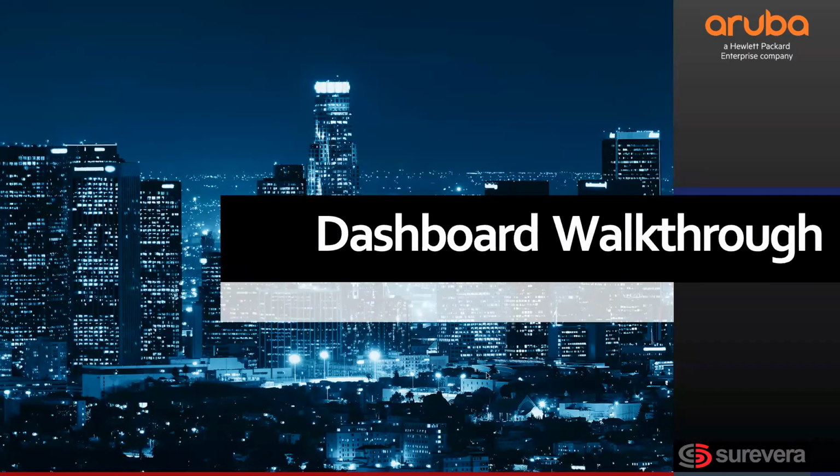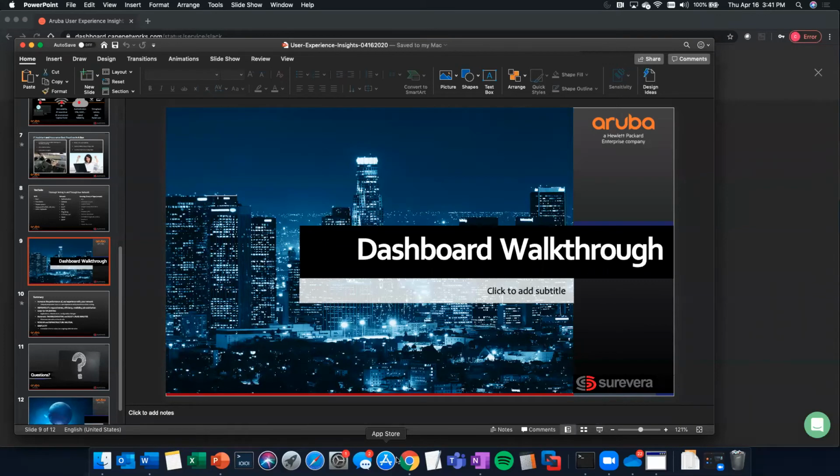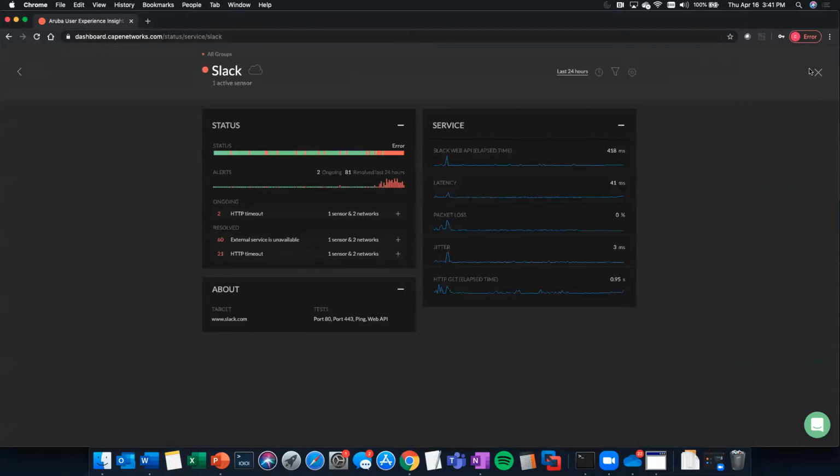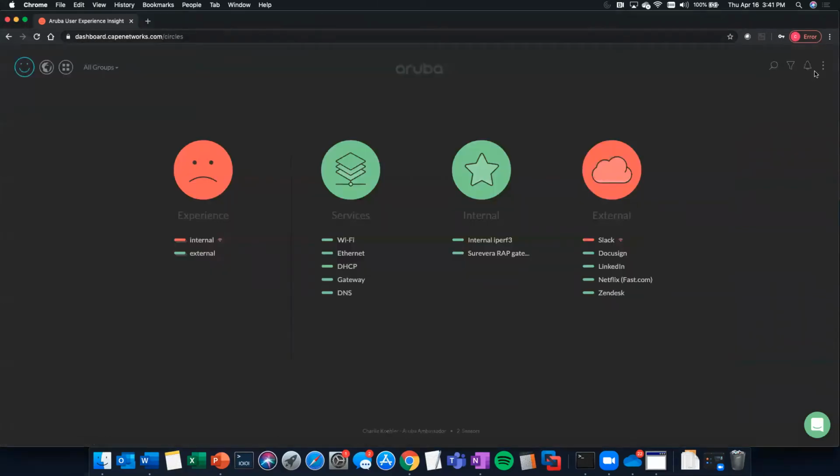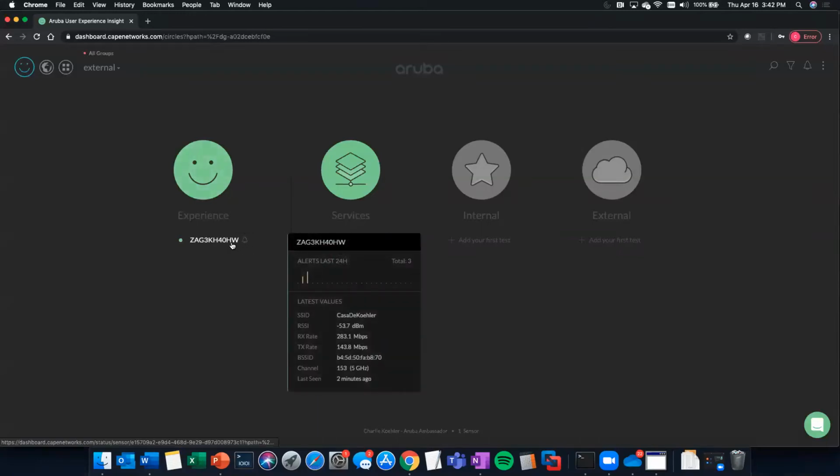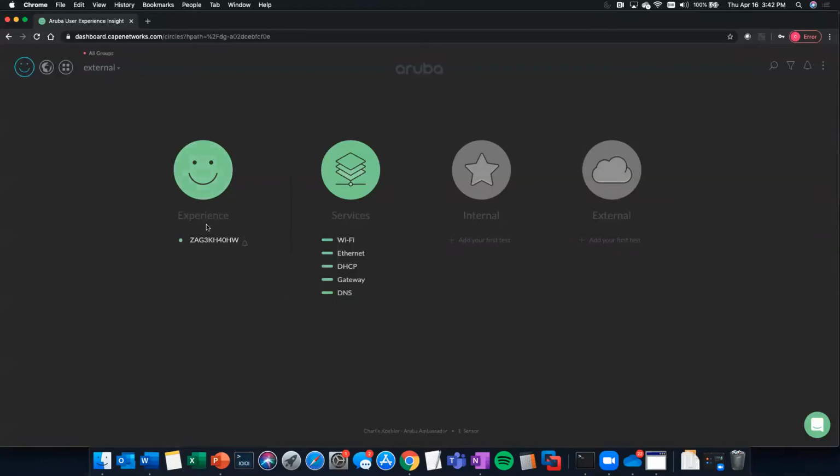So I'm going to jump out of here and I'm going to bring over our dashboard. So let's jump into the dashboard. You can see what we have here is a very simple, easy to view dashboard. What I've done is I've created two groups, an internal and an external, and all that does is allow me to do different tests within each one of those different sensors. You can see on the external sensor, I am only doing the typical services of Wi-Fi, Ethernet, DHCP, making sure I can get to my gateway and I have DNS connectivity.